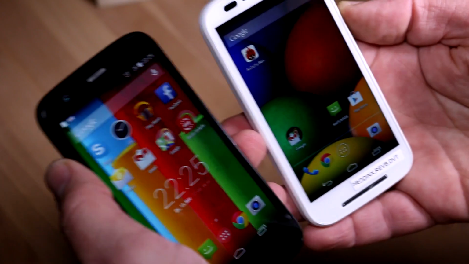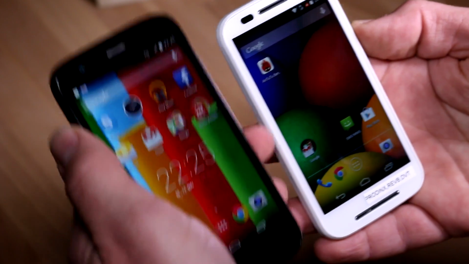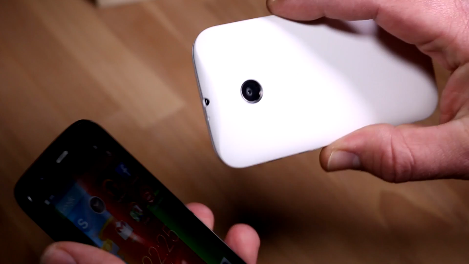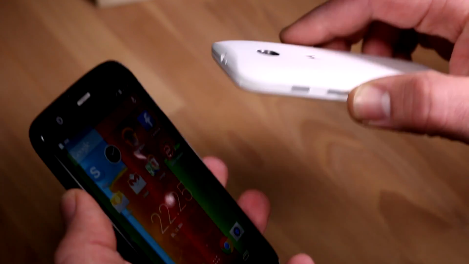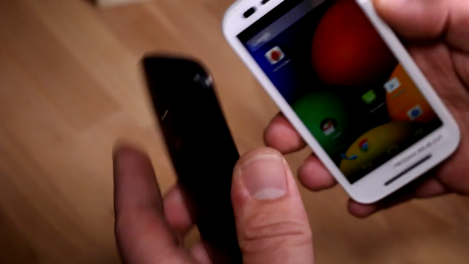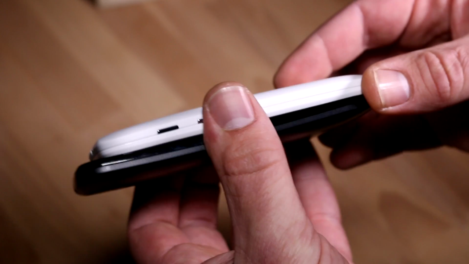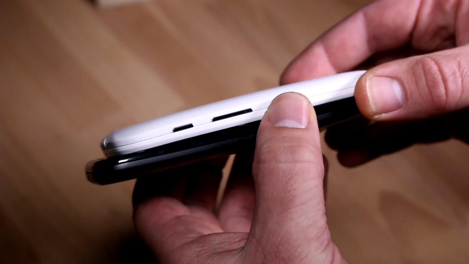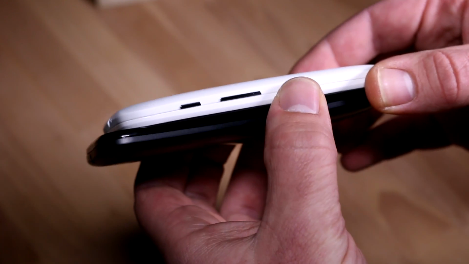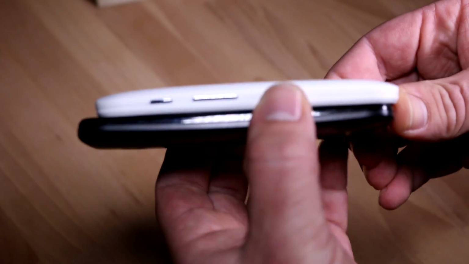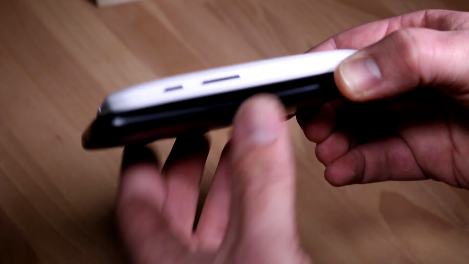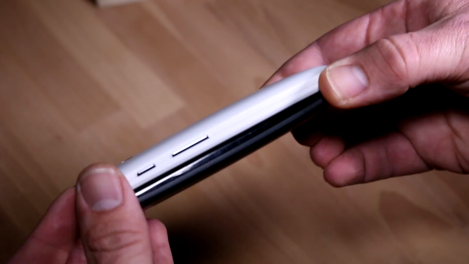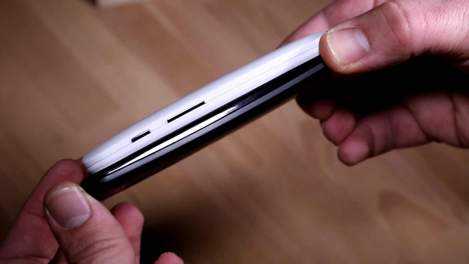So cameras are definitely a big difference on both devices. I know that the camera on the Moto G is more on the crappy side, but the one on the Moto E is even lower quality than that. Weight-wise, they're just about the same. So the Moto E comes in at 142 grams and the Moto G weighs 143. If you look at the thickness though, you will see that the Moto E is definitely a lot chunkier. It's not only smaller or a bit smaller, but it's also way chunkier.